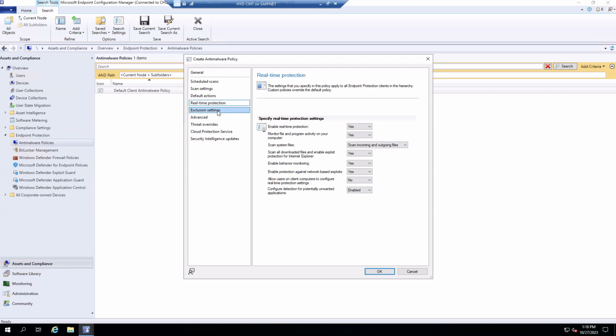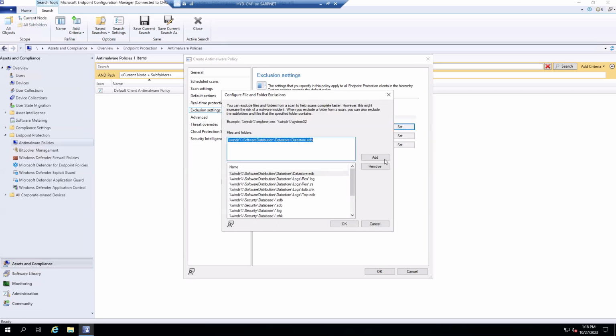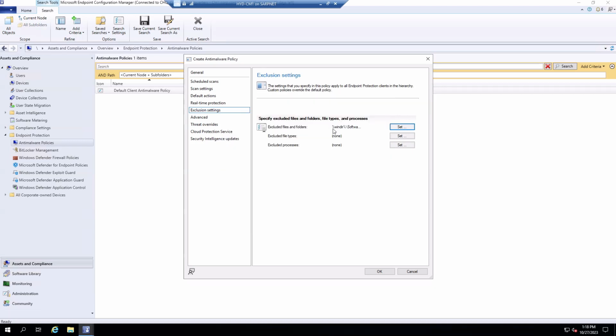Now we go to exclusion settings. Do we want to exclude files or folders or whatever it is? Now we set it up. If we want to exclude any folders or files, we can add them here and specify what we want to exclude. But here we don't want to exclude anything, because those files that we want to exclude could be affected as well. So we don't want to set any exclusions.